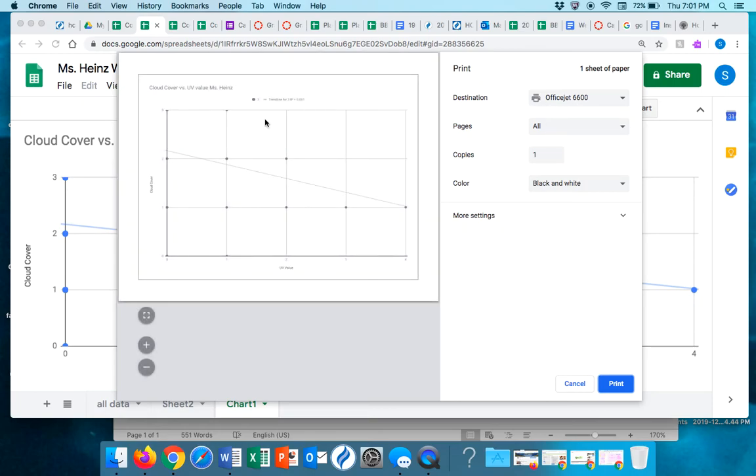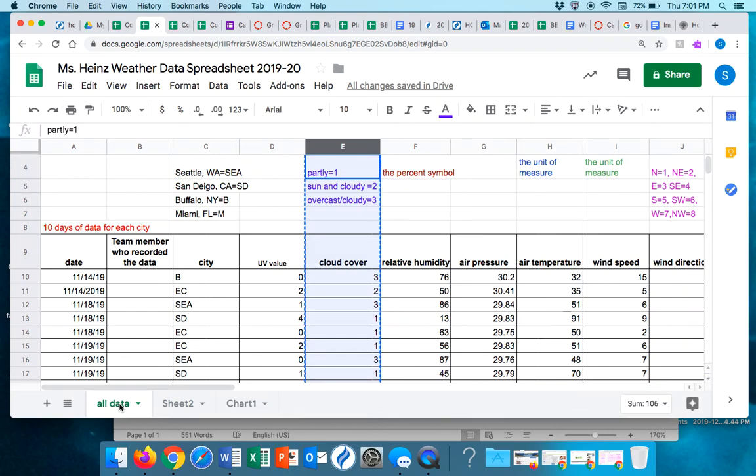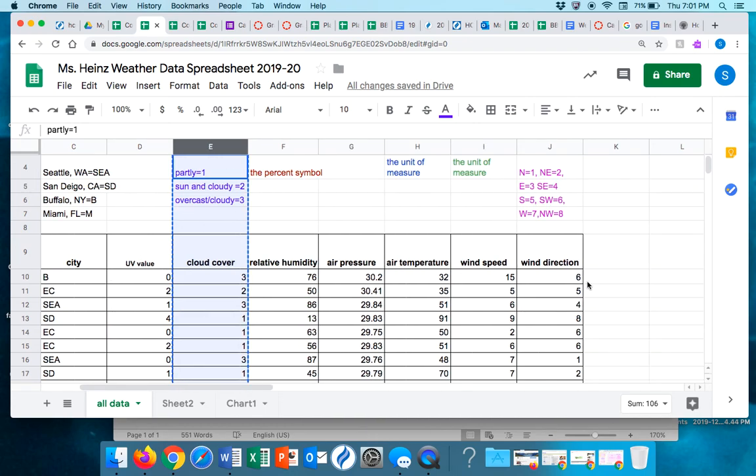All right, so after you check all this out, you would click print, and then you'll walk to the printer to pick up your scatter plot. Now here's the crazy thing. You got to redo all of these steps because you've got to make 6 scatter plots. You're going to make a scatter plot for UV and relative humidity, UV and air pressure, UV and air temperature, UV and wind speed, UV and wind direction.